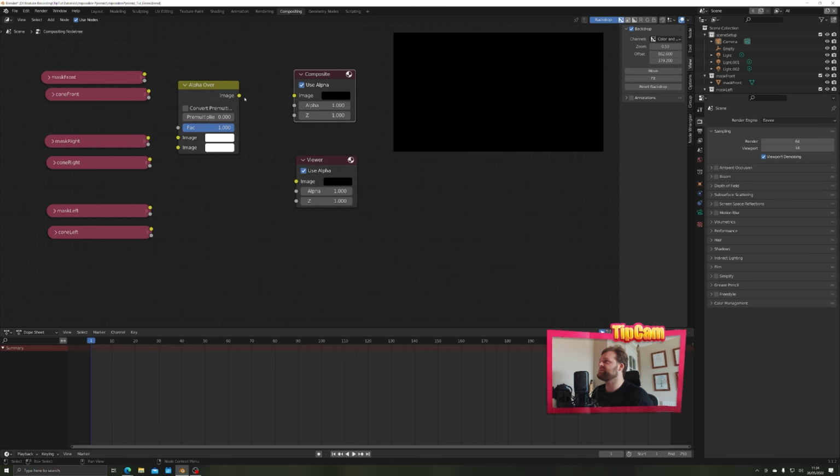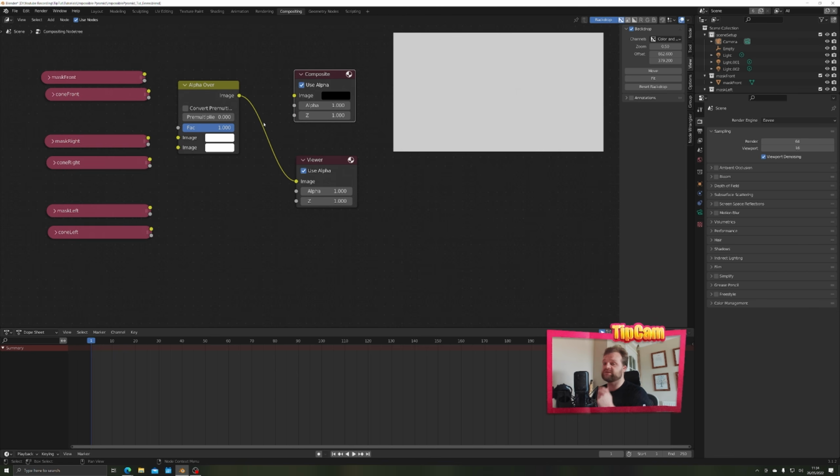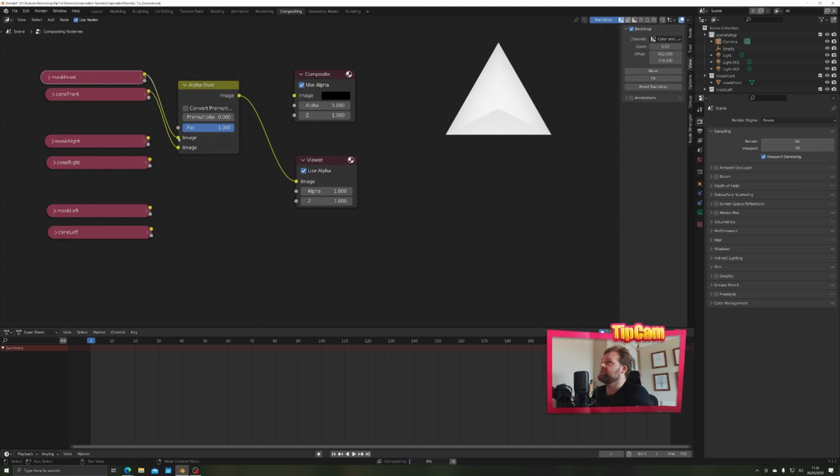And I'm just going to connect this alpha over node up to our viewer so we can see what we're working with. Then I'm going to take my cone front, and this is the image of our cone front, and I'll pop that into the bottom slot of our alpha over node. And you can see now that we have our cone front image coming out of our viewer.